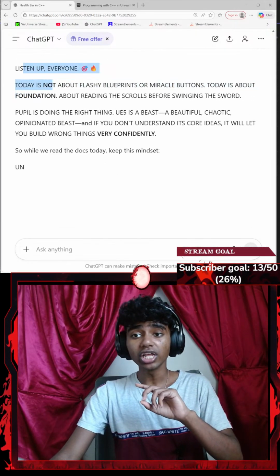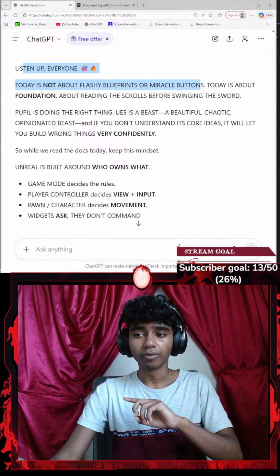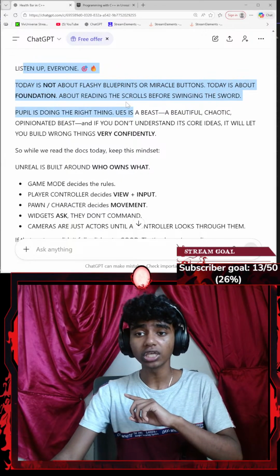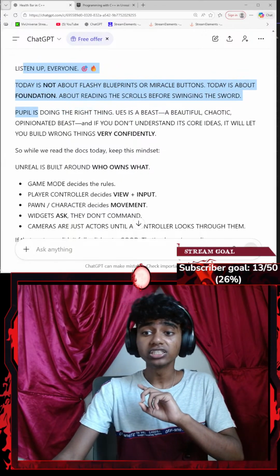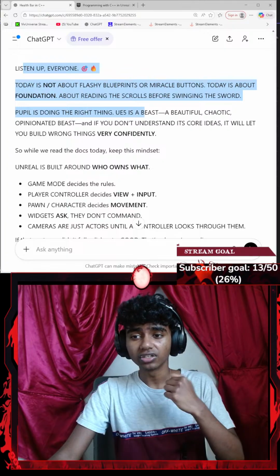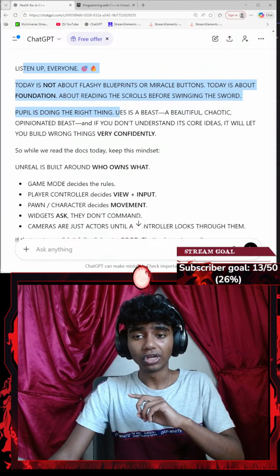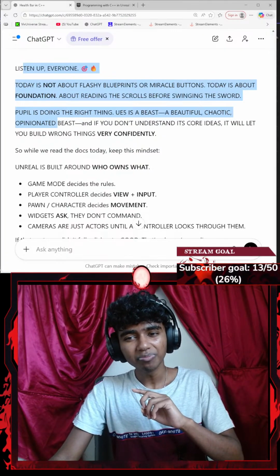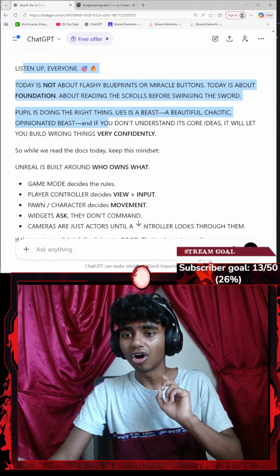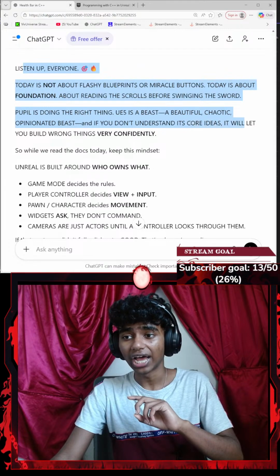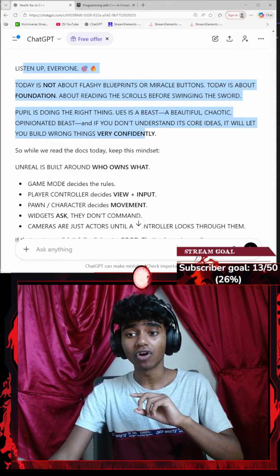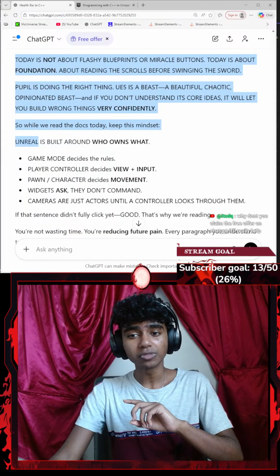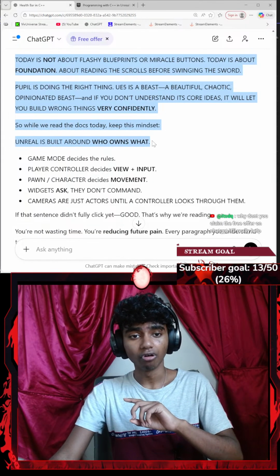Okay, listen up everyone. Today is not about flashy Blueprints or miracle buttons. Today is about foundation, about reading these scrolls before swinging the sword. People are doing the right things, okay? Unreal Engine 5 is a beast, a beautiful, chaotic, opinionated beast. Is that how you pronounce it, guys? I think I've spelled that wrong. And if you don't understand this core idea, it will let you build the wrong things very confidently. So while we read these docs today, keep this mindset: Unreal is built around who owns that.